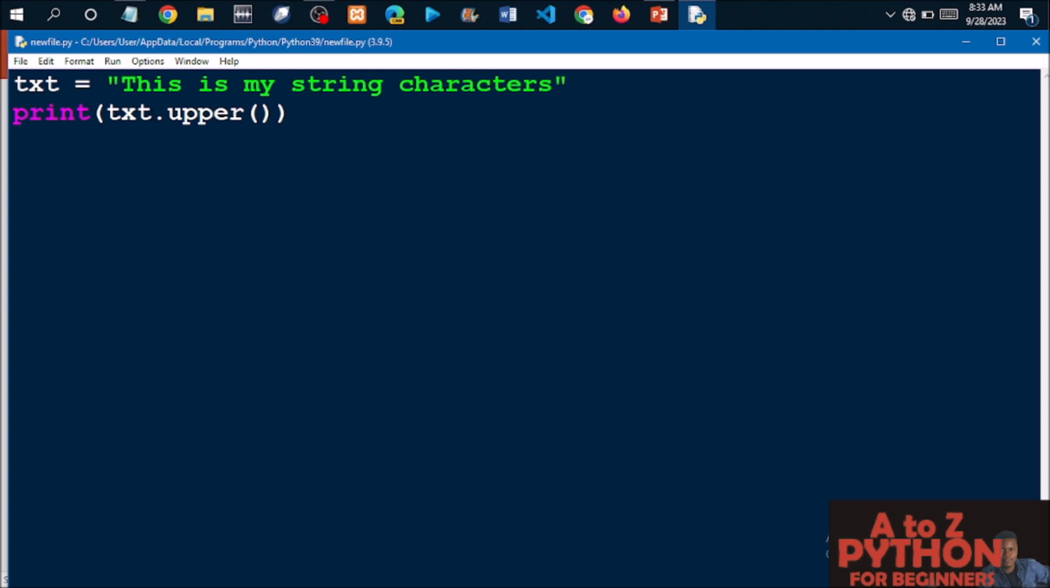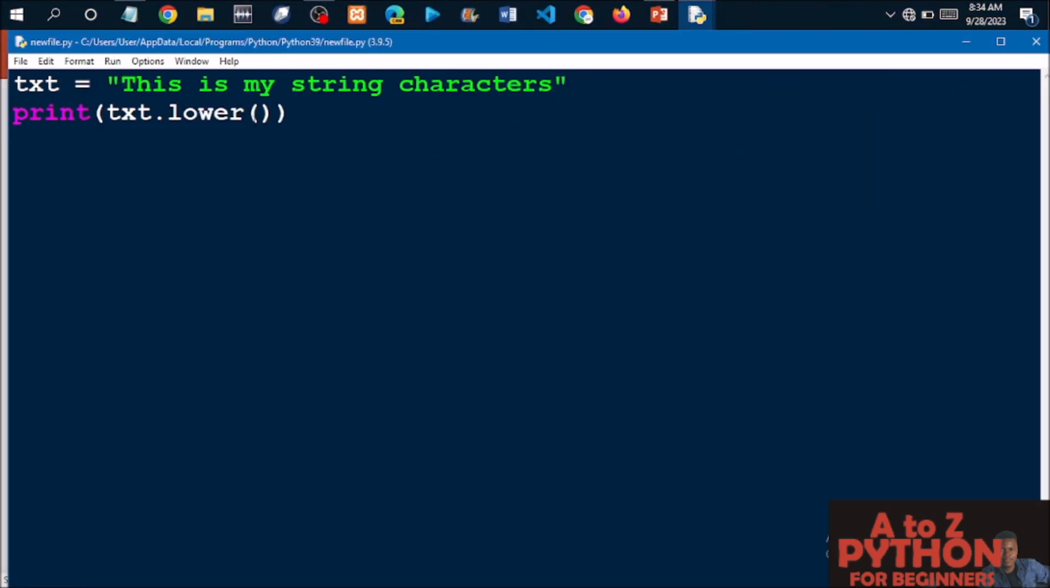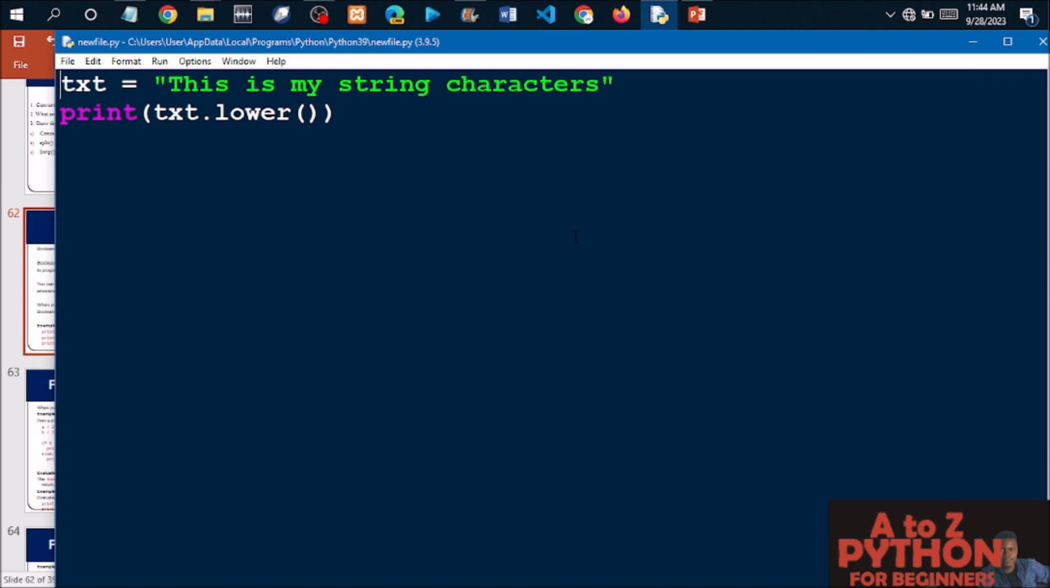Okay, there's another one, lower. When we do tst.lower instead of upper, the same thing will happen here. It will convert everything to lowercase. Capital letter means uppercase, and then lowercase. All right, so with lower, we convert them to lowercase. That's number 2.